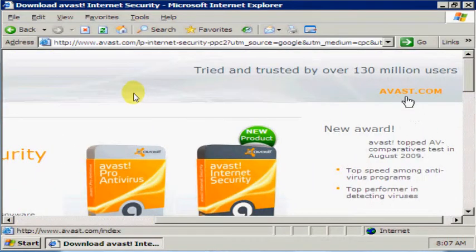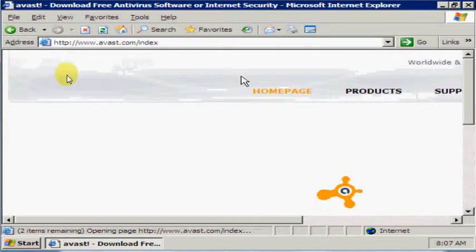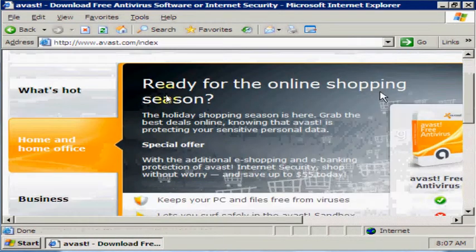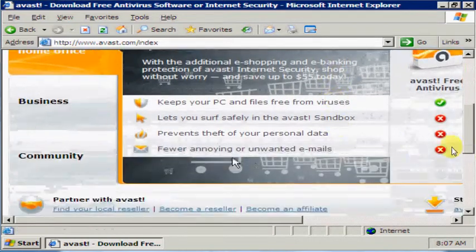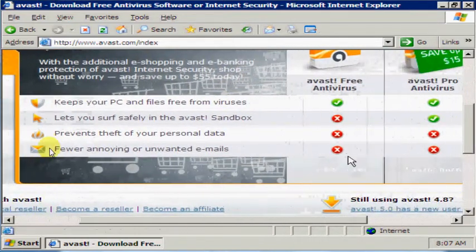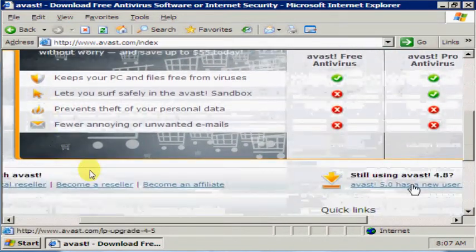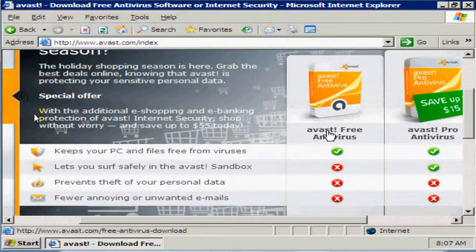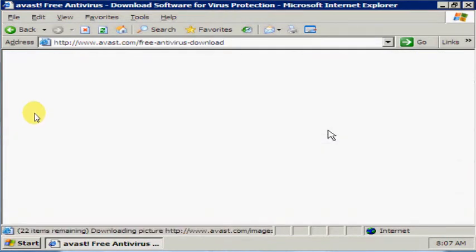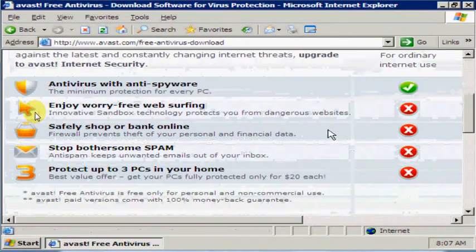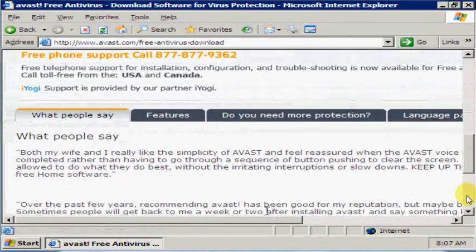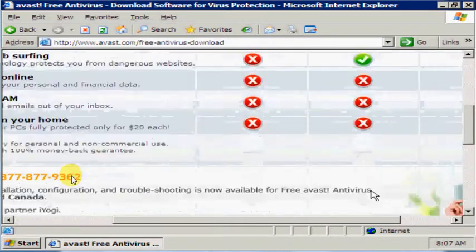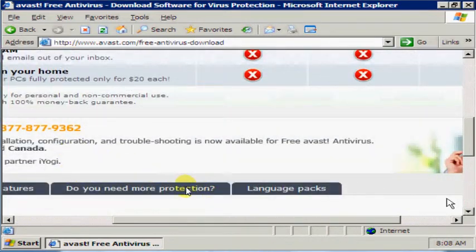Okay, Avast Free. You need to go to avast.com. Home and office. Avast Free. So you're going to want to download this. This is completely performance based. So while I download this, I'm going to pause.